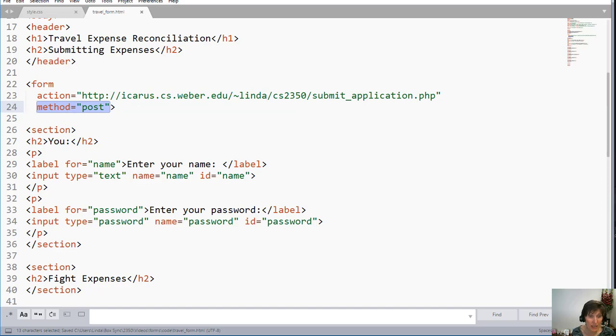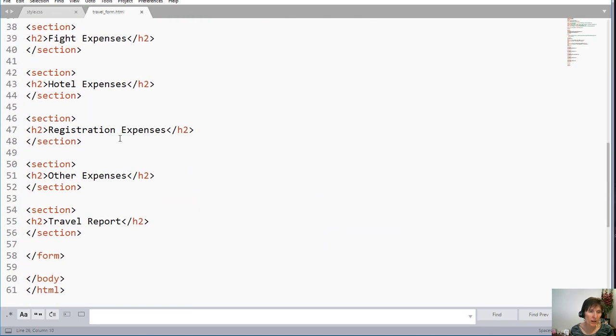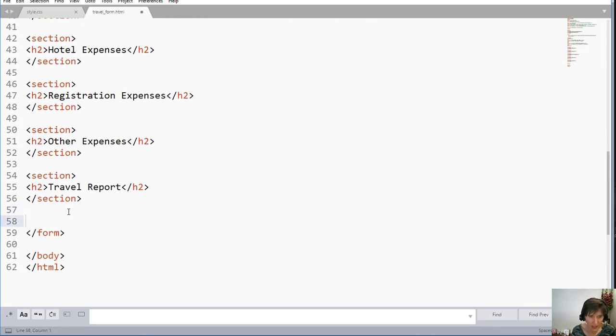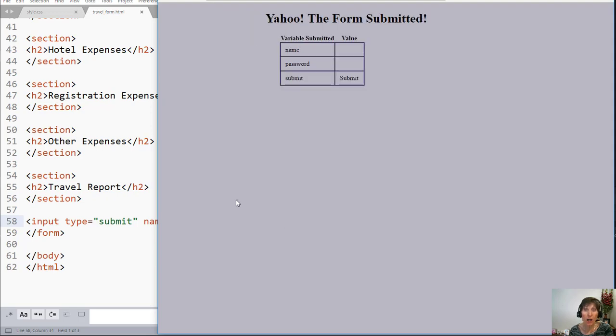Now the next thing that we need is a submit button. This is another input element. I'm going to put it down here at the bottom of the form, and it is just an input element, but this time the type is submit. I'm going to give it a name so I can associate the variable with it, and I'm just going to call it submit. And now if I go back and refresh this page, I get that submit button. And if I click it, the form will actually gather all the data and send it to that URL that was listed in the action.